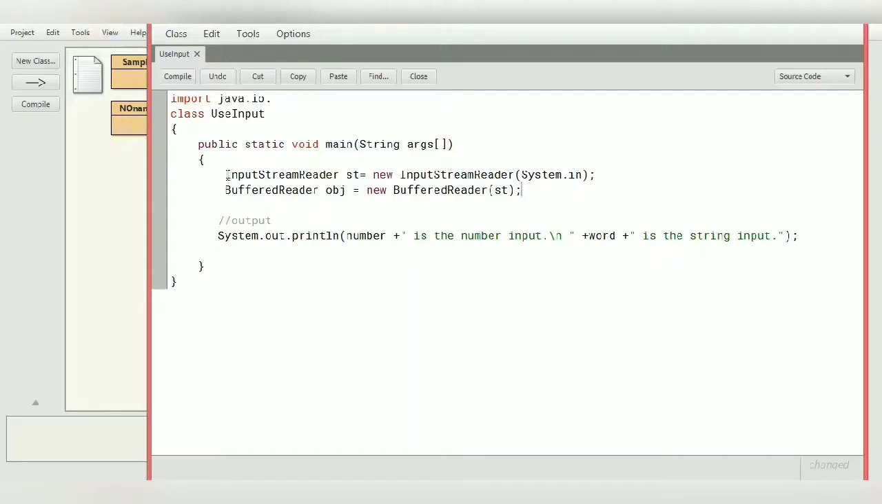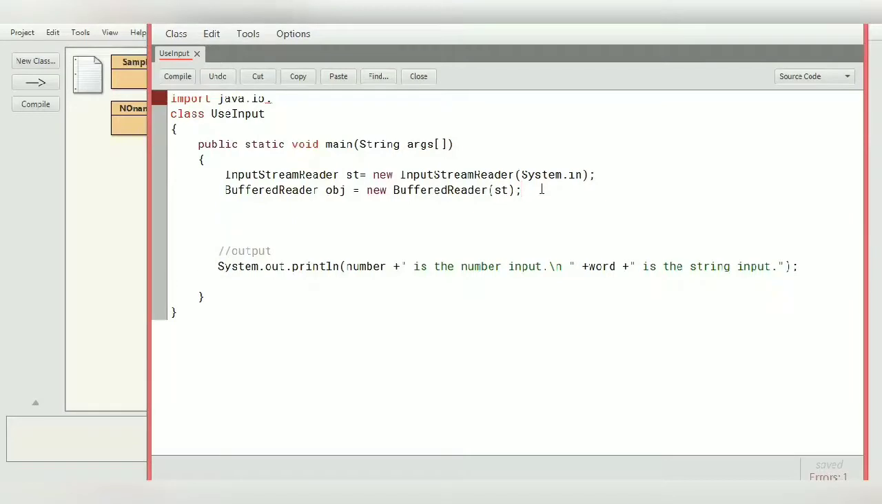We have first created the InputStreamReader object over here, inside which we have the BufferedReader. So we are creating another object for BufferedReader with the help of the object which we have created in InputStreamReader. Now this can be written in one sentence itself. I am writing it over here so that you will be able to understand. We can write it in one statement rather than writing two statements.